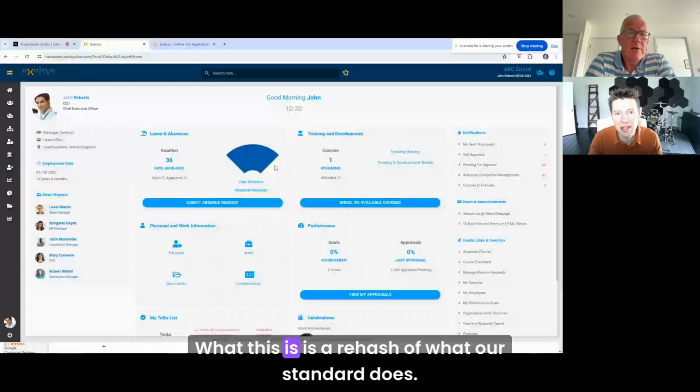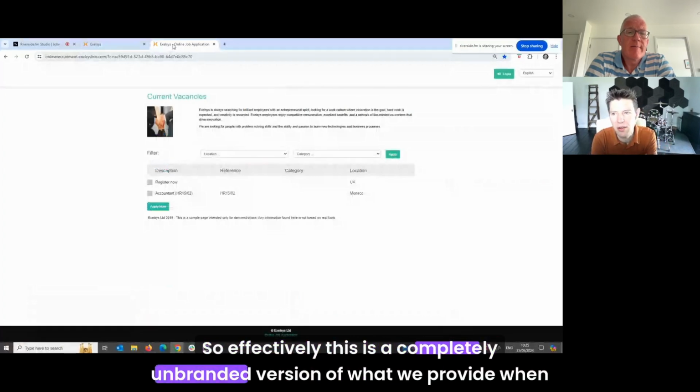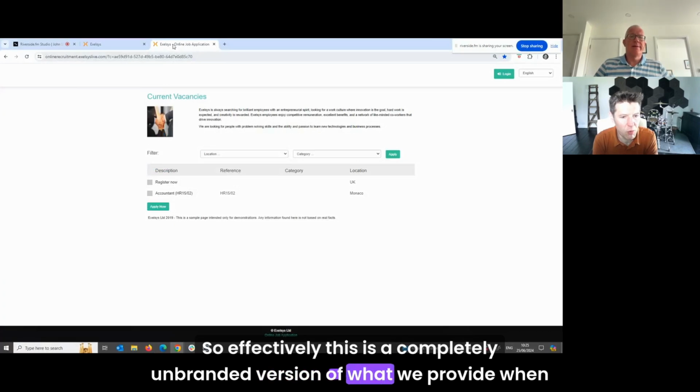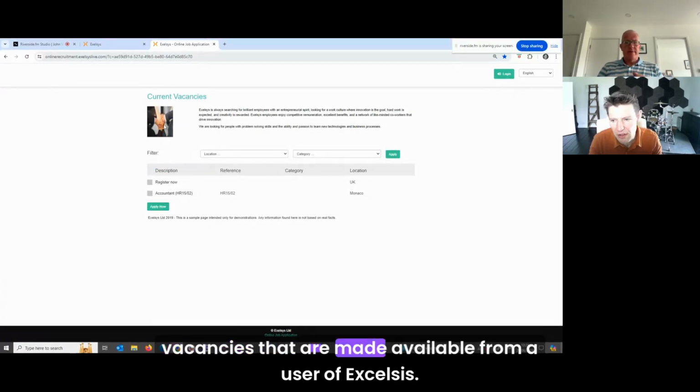This is a rehash of what our standard does. So effectively, this is a completely unbranded version of what we provide when you have vacancies that are made available from a user of Exelsys.